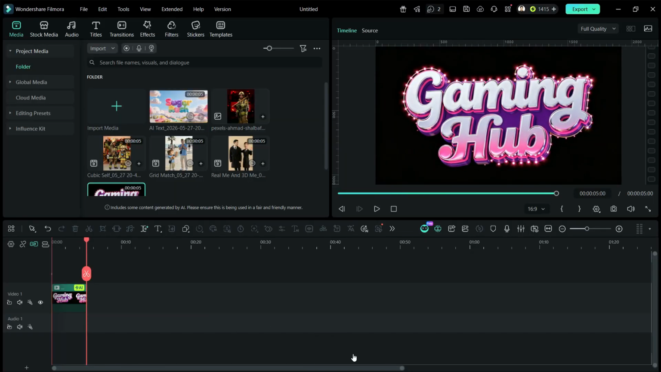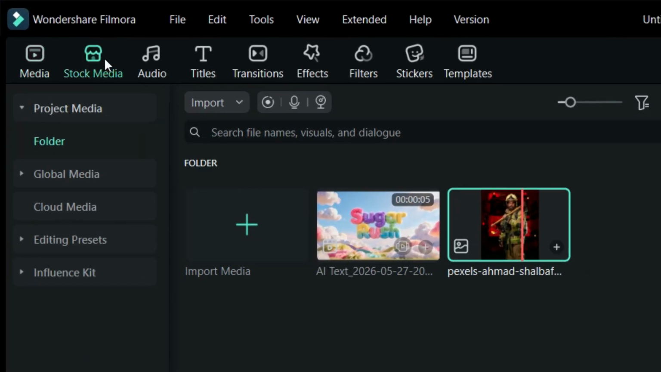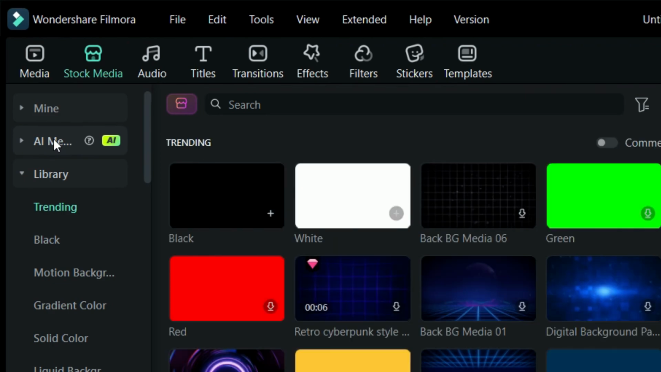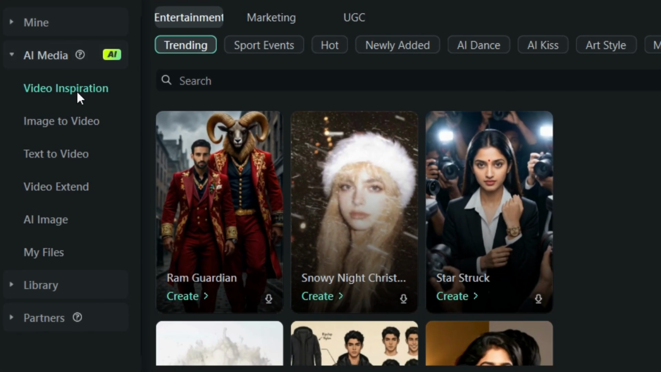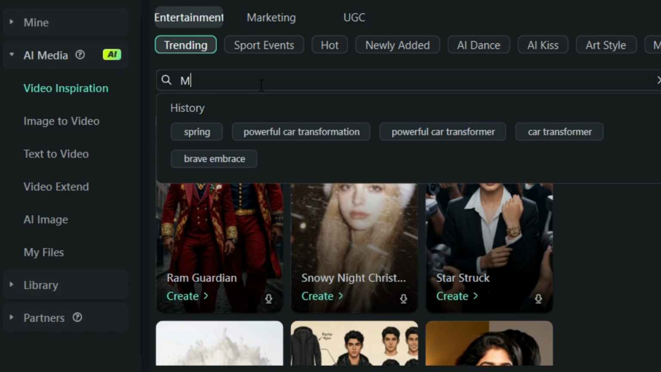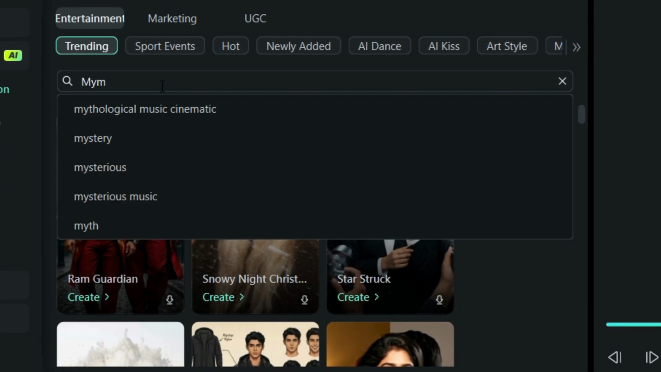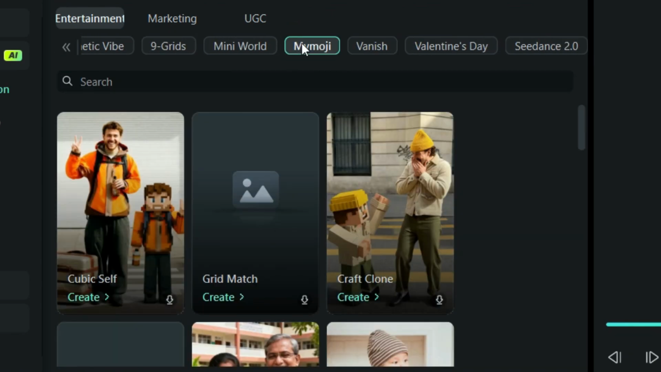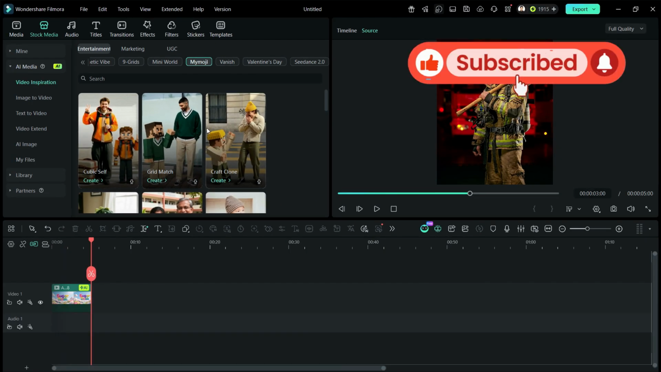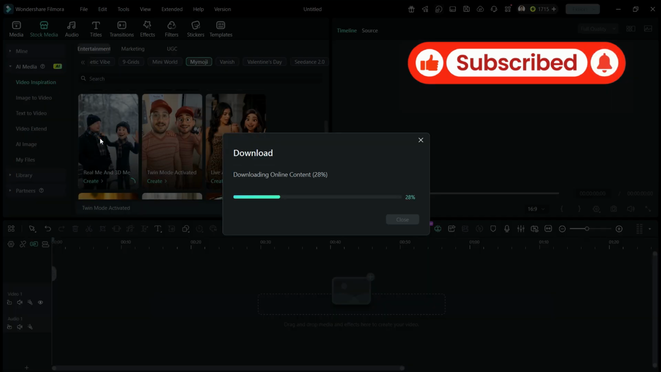Lastly, let's try generating a 3D version of ourselves. Go to Stock Media. Click AI Media and select Video Inspiration. In this feature, you don't have to think of the prompt and just utilize many inspo in this tab. Under Video Inspiration, search for MyMoji. You may also see it here in the list of entertainment prompt templates. We will use this template and try to generate our own 3D self.